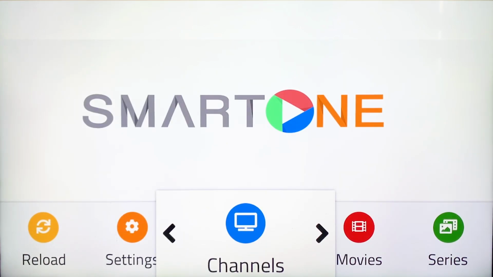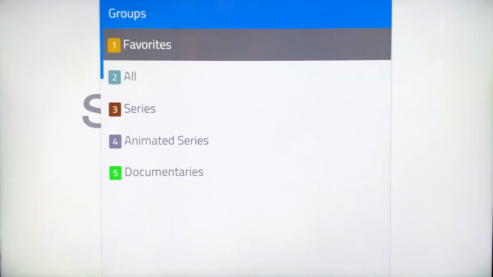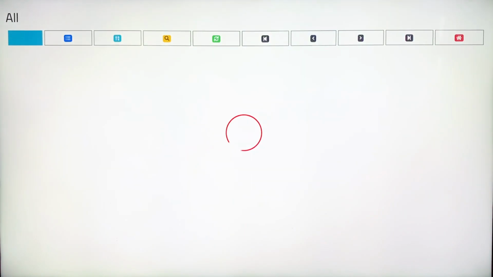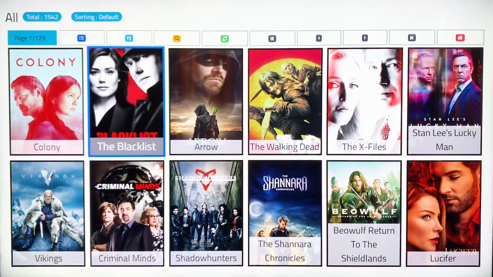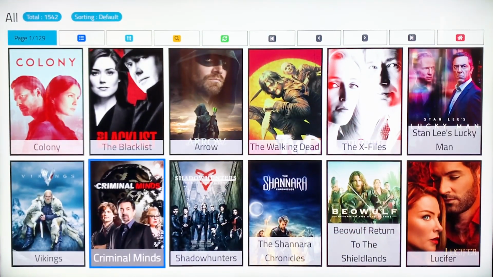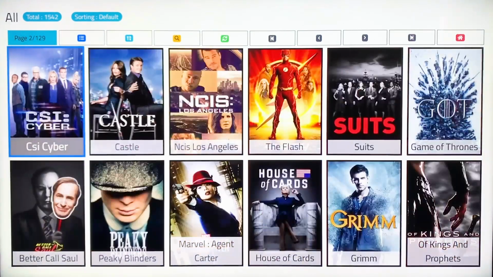Now let's take a look at what happens. As you can see, all items in the playlist now have a thumbnail, thanks to the SmartOne Auto Thumbnail feature.